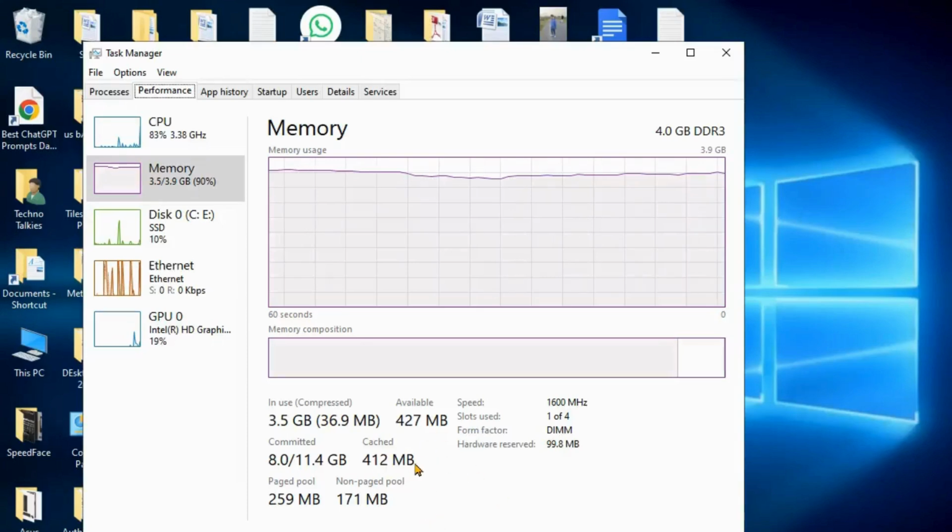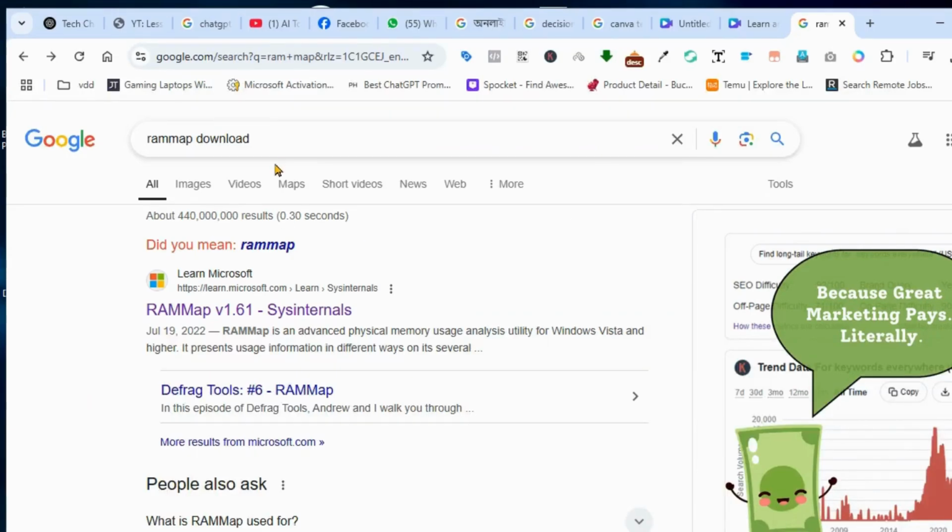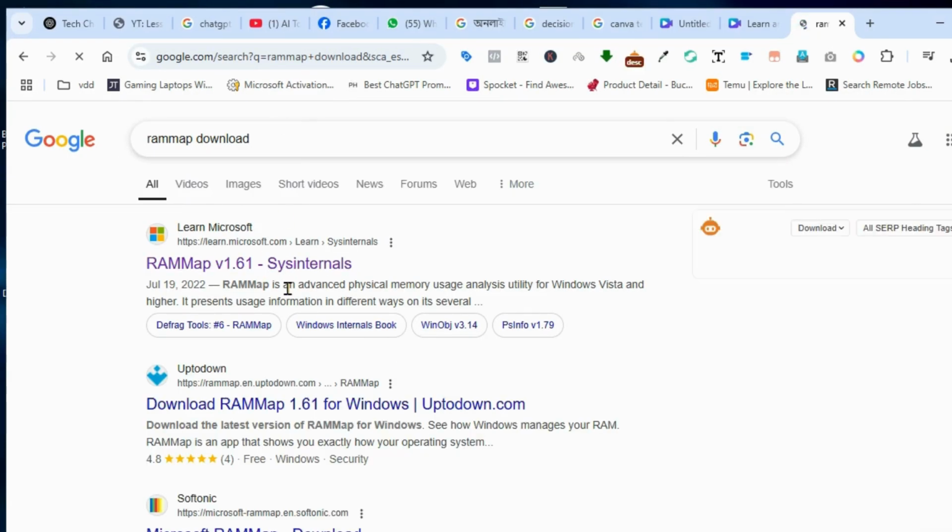How do I clean my PC's RAM cache every day? So just go to Google Chrome, then type RAMMap download, tap enter. The first one, go for the first link.